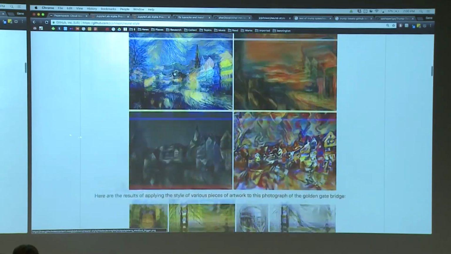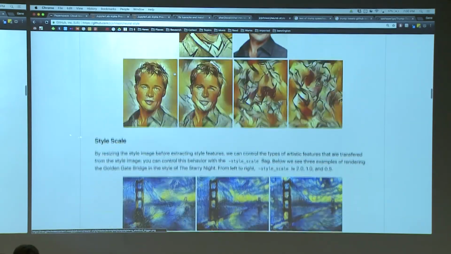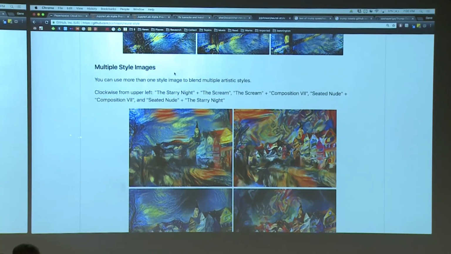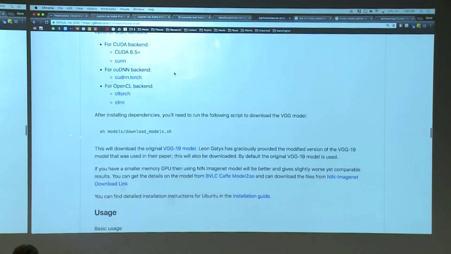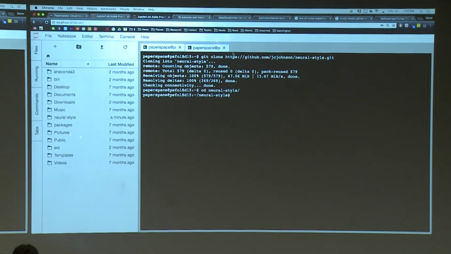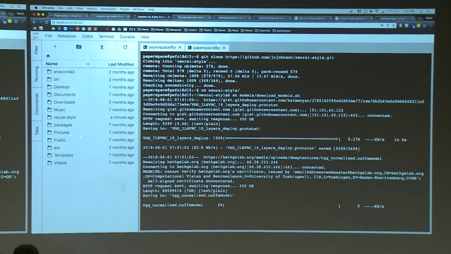If you read the documentation, it'll tell you everything about what all the parameters do and what they mean. The documentation is very nice and easy. The first thing we have to do is download a model. So after installing the dependencies, you need to run the following script to download the model. I'm going to do that now, even though the dependencies are still installing, because this will take a while also. So I'm going to run sh models, download models.